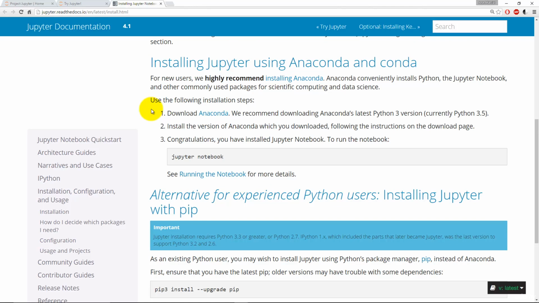What you're going to go ahead and do is just follow these 3 installation steps. It's really simple. You're going to just download Anaconda. So go ahead and click that link. Then you're going to install the version of Anaconda which you downloaded. And then once you've installed the Jupyter Notebook, to run the notebook, either go to your command prompt or your terminal, and you just type Jupyter space notebook.